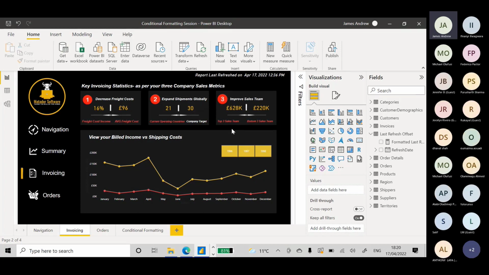Obviously, it's not that applicable here because we're covering 96, 97, and 98. So we went back in time because this is a sample data set from Microsoft. But like I said, if we want to provide people certain insight into the figures we're showing them, we could do something like this. We could basically show them what these key 3 invoicing metrics were. We wanted to decrease freight costs, expand shipments globally, and improve our sales team.